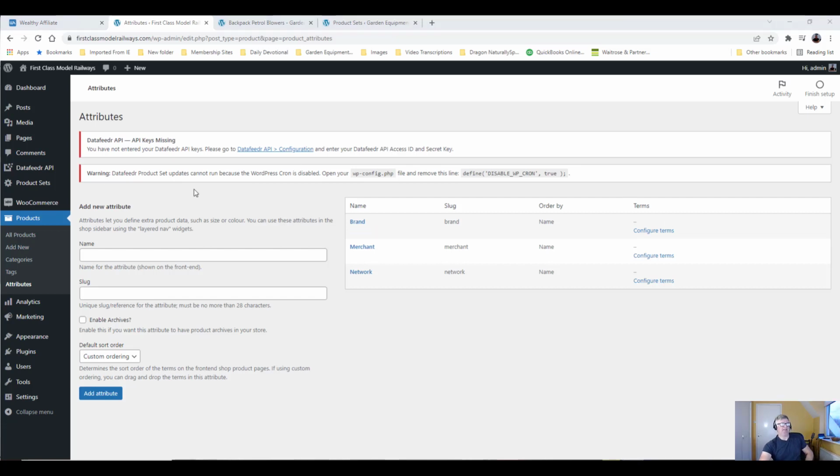Just when we're on this page, you'll see here it says warning, data feeder product set updates cannot run because the WordPress cron is disabled. So I will contact my hosting provider and drop them an email, and probably within 15 minutes or less they will have come back to me, and they will have turned the cron on, which sets the feed up or makes it operate properly. I don't understand the full technicalities, but the cron has to be on for it to work properly.